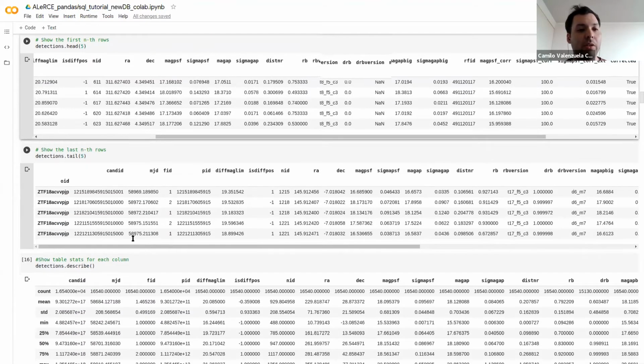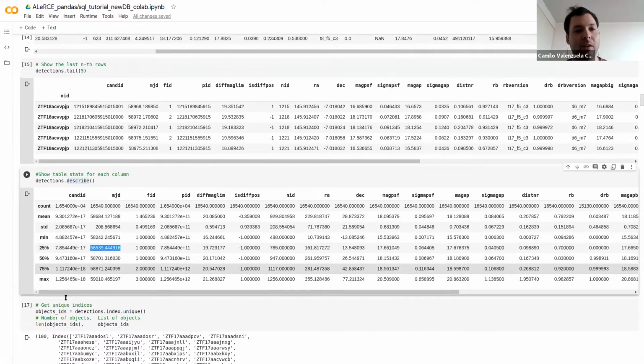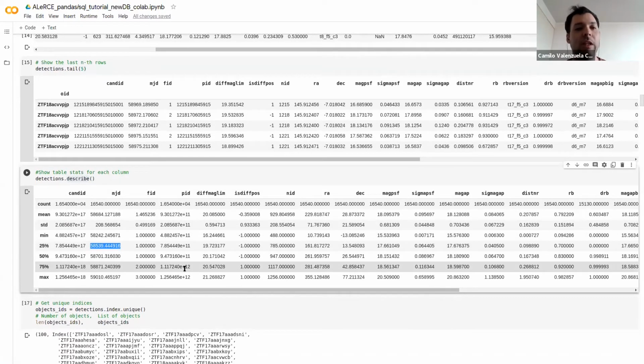Also, we can use a method called describe to see some statistics for each column. For example, the modified Julian date has this amount of values. We can see the mean, the standard deviation, the min, the max, and some quantiles, for example the 25, 50, and 75. And this is really useful to see if the CSV file was loaded correctly. For example, if you are using values from 0 to 5, and there is a letter, a character in the file, you can see that the mean and other statistics don't compute, because the column is a string column, not a number column.